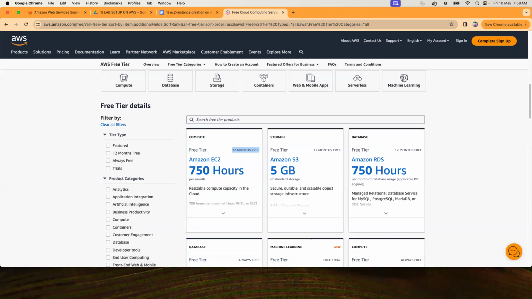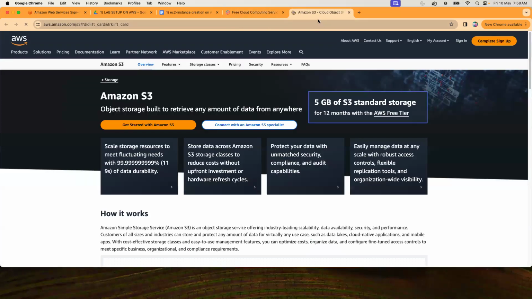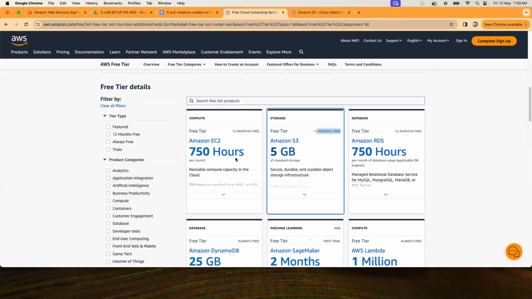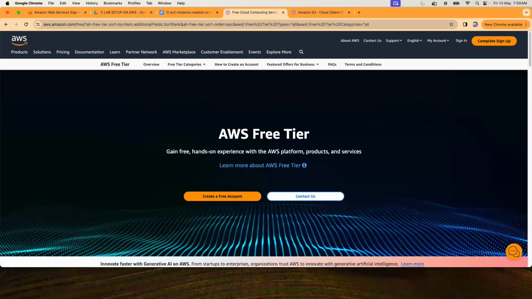That you should take care of. You will never go beyond that, but still you should take care of it. Similarly, for the storage service, 5 GB is free for 12 months. Like that, for the RDS service, 750 hours, and so on. So that's free tier eligibility. Whenever you use something, you should check your free tier eligibility and use it.